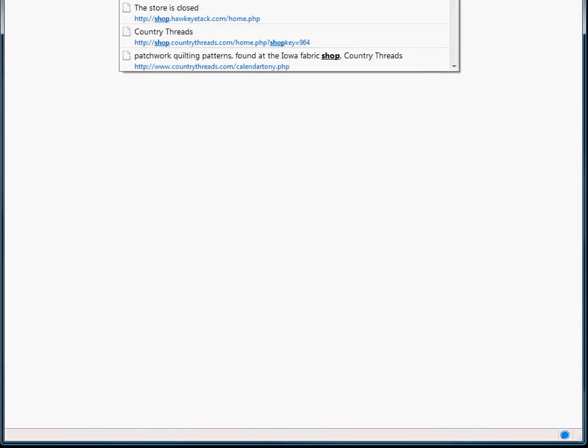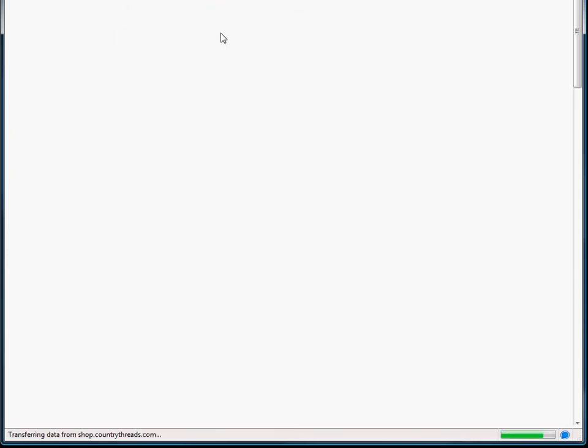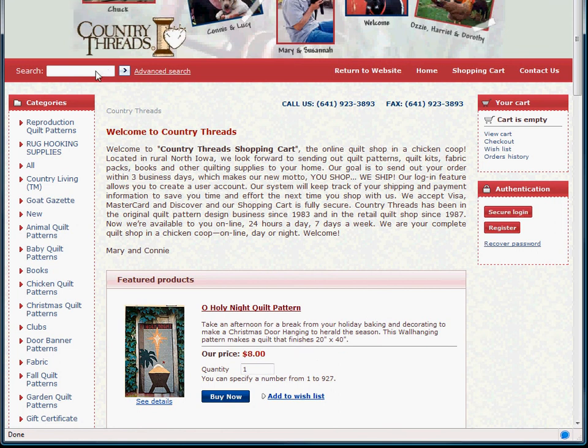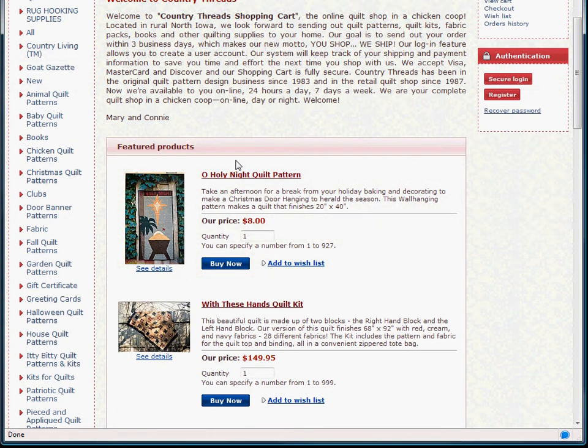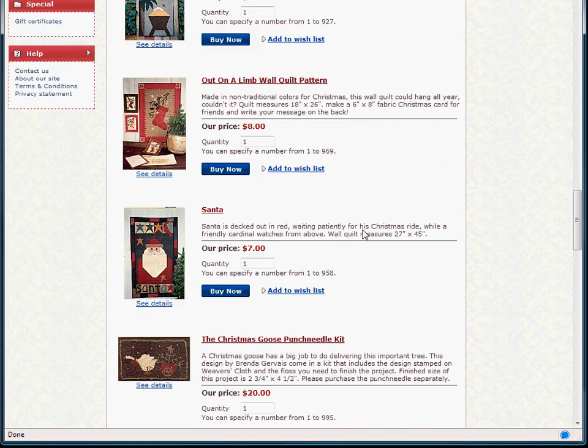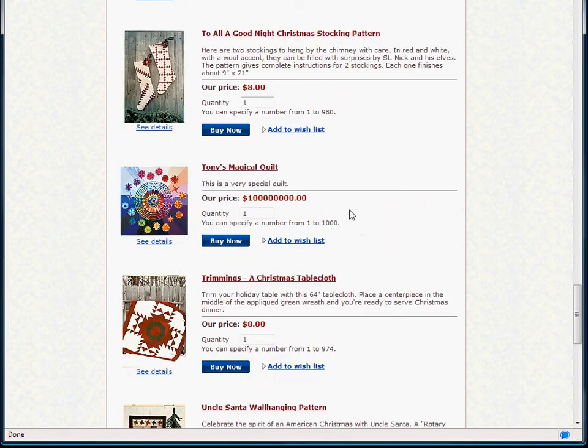Let's see here. There it is. And we'll go to the front of the shopping cart, and now we can search for, well, we could search for that. That's something we have to correct. Okay. We'll just go to Christmas quilt patterns, because we know that we placed it under there, and we'll find it. It probably will be the last product in the category, or near the bottom. There it is, and here's Tony's Magical Quilt, priced at $10 million, because it's very, very special.